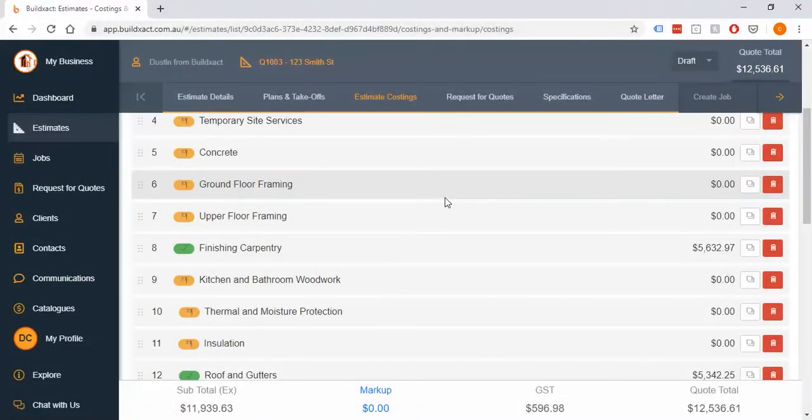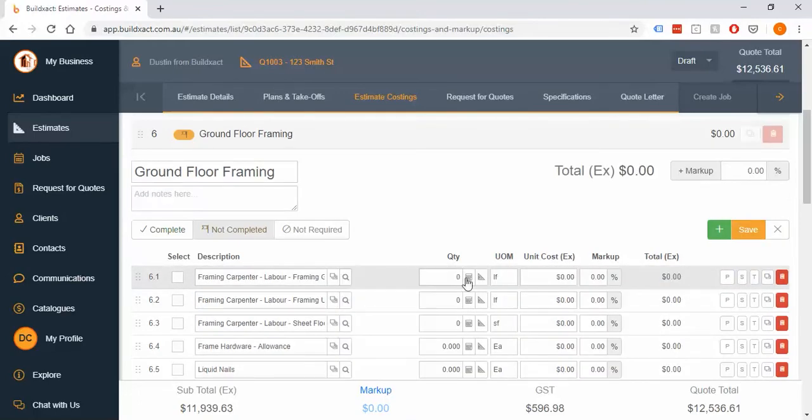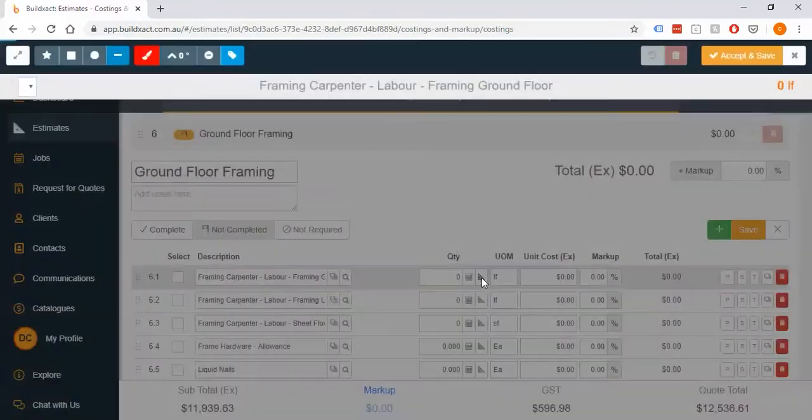So to start, we're going to open the category and we're going to grab this one here. We're going to hit the takeoff button. And the first thing you notice is the tools.